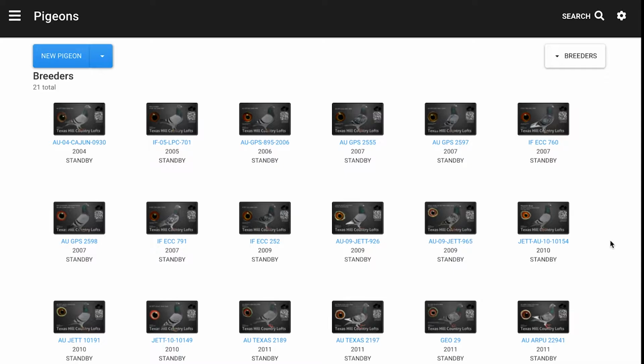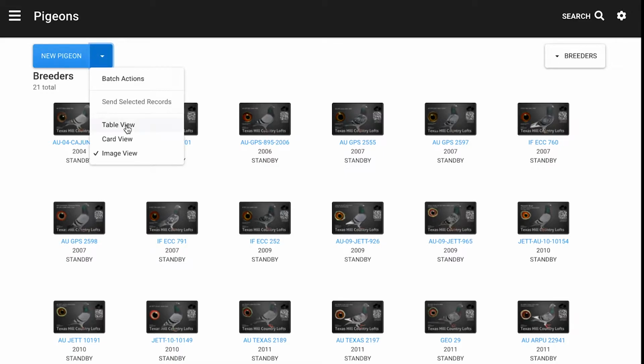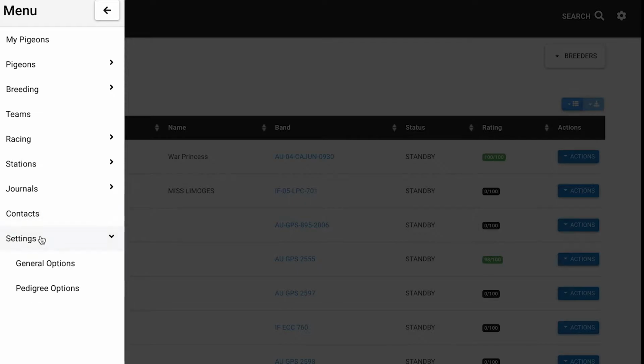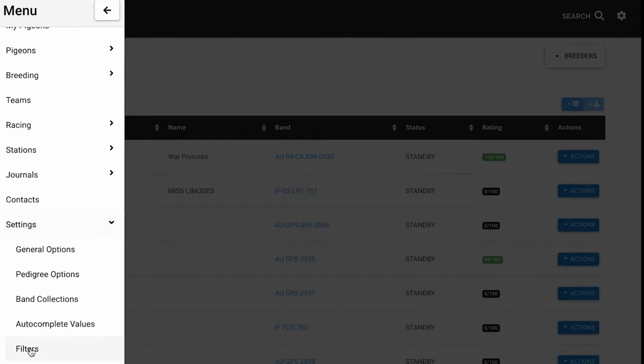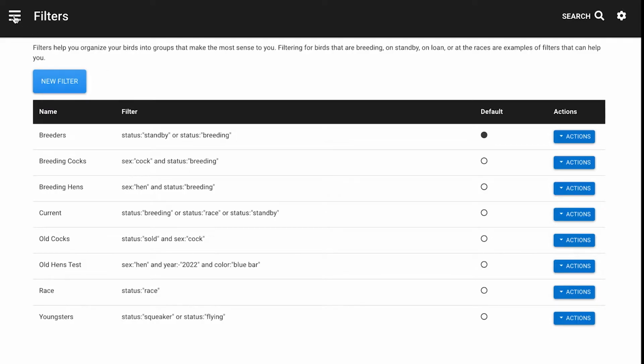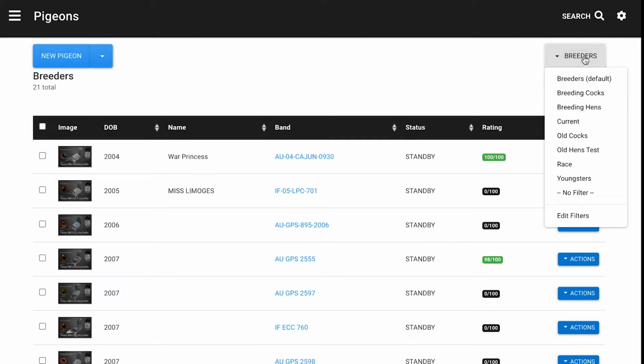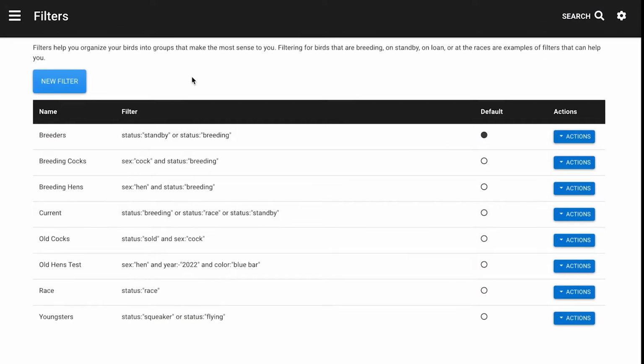How we create filters. So to begin, I'm in My Pigeons. We can set this to, let's just set a table view, because that's usually where most people end up. Now we're going to go to our settings, and down here at the bottom, filters. You can also reach filters when you're in My Pigeons. You can go over to this drop down on the right and then edit filters. This takes you to a page where you can create a new filter.